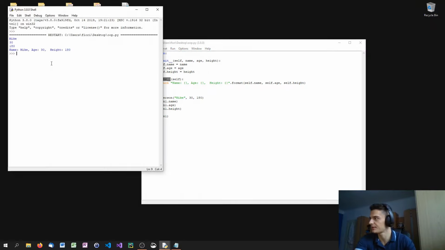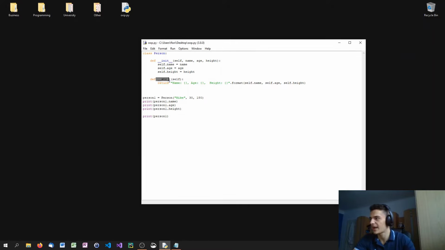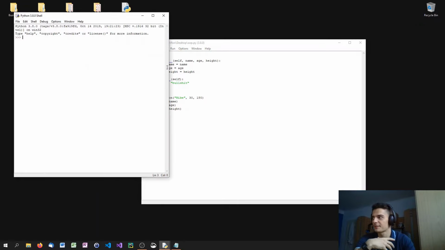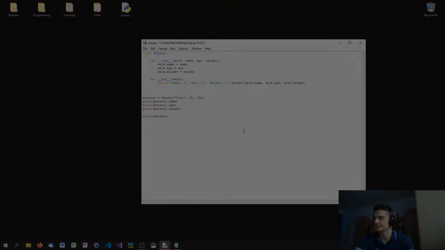So when we run it, we get this output here, name, age, and height. Because this is what we want to have when we have the string. When we treat our object like a string. Of course, I can just return some nonsense here as well. It doesn't matter. You just have to think about what you want to get when you print or when you treat your object like a string.